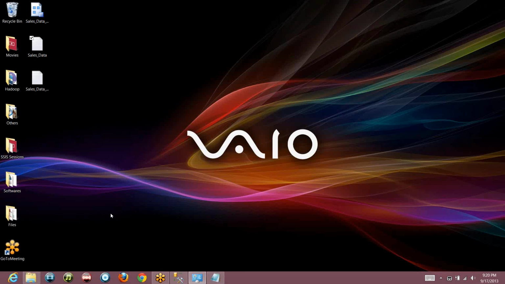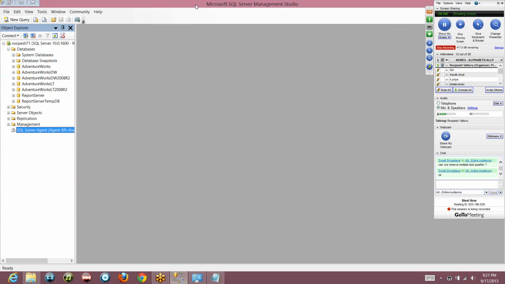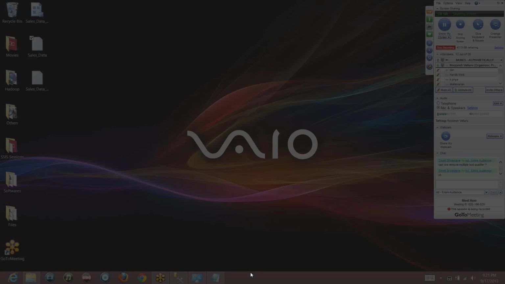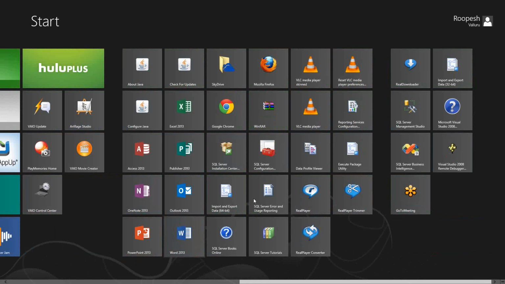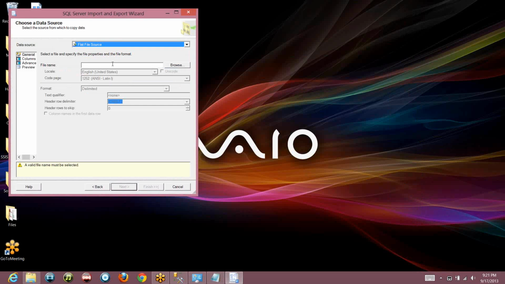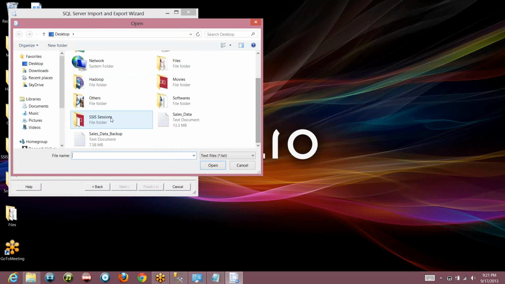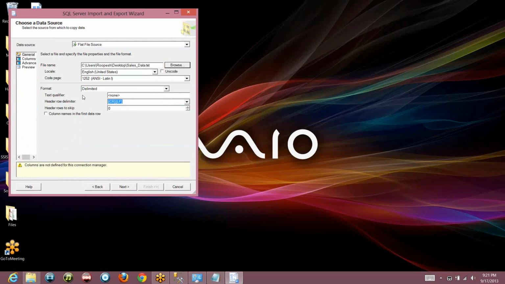Import and export wizard. Let me do one more thing, importing the data into a SQL Server table from a text file, the last check. So for that, what do I need? I need a table to be created, right? The first thing is I need a table to be created. Let me do that using the import and export wizard. So I'm going to the import and export wizard again. Here the source is flat file, and the file is present on the desktop, that is sales underscore data.